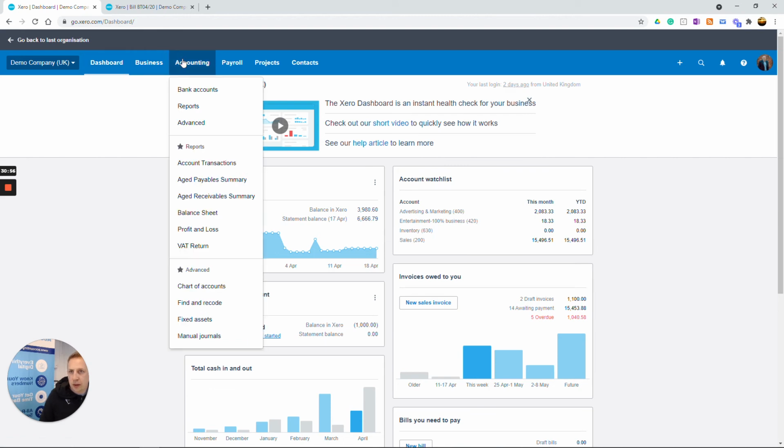So the next main thing for business owners will be the accounting section. So we can access our bank accounts here, and we can also access reports. Now you can see star here. These are reports that we've starred, marked as our favorite. And down here we've got modules of the software that we've also marked as favorites that we can access fairly easily.